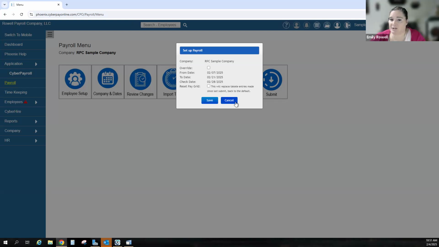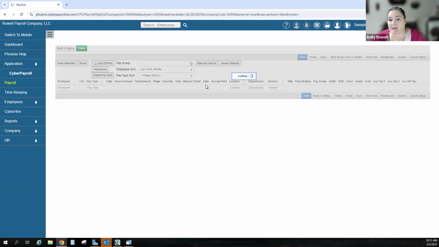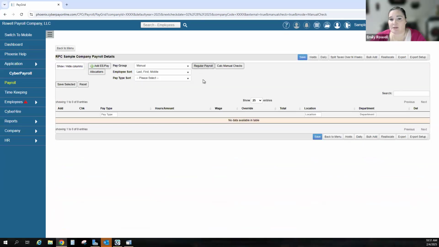So we are going to leave our check date alone as it shows for the next one, and we're going to click on Enter Payroll. And when we get into Enter Payroll, it's going to default to the standard pay grid. And what we need to do is come here to where we see it says Manual Checks. And when we select manual checks, you'll notice that it is a blank grid.